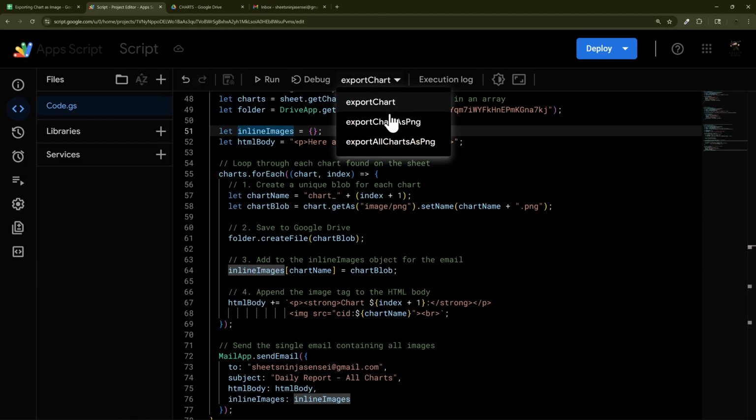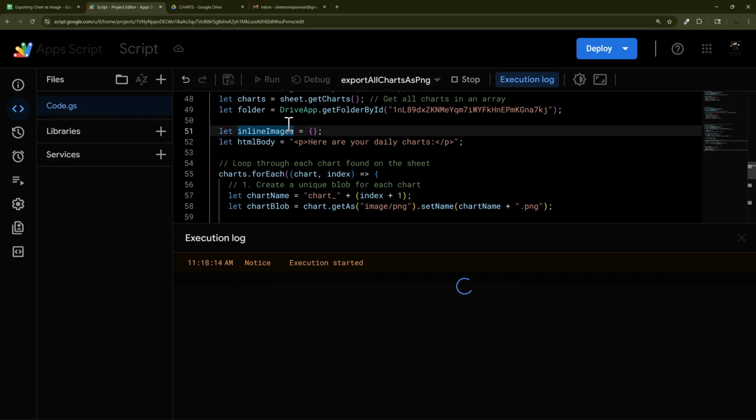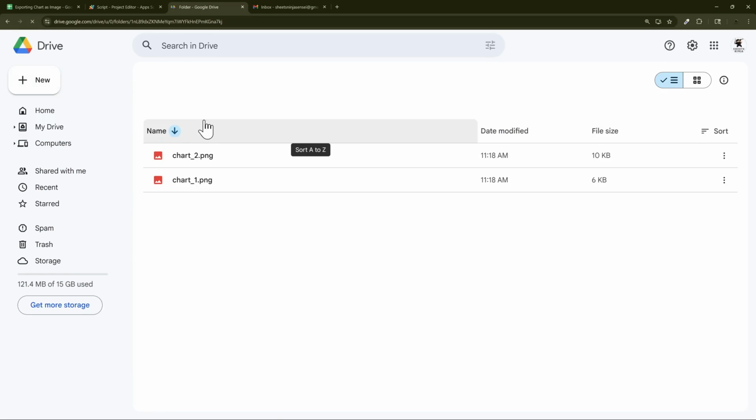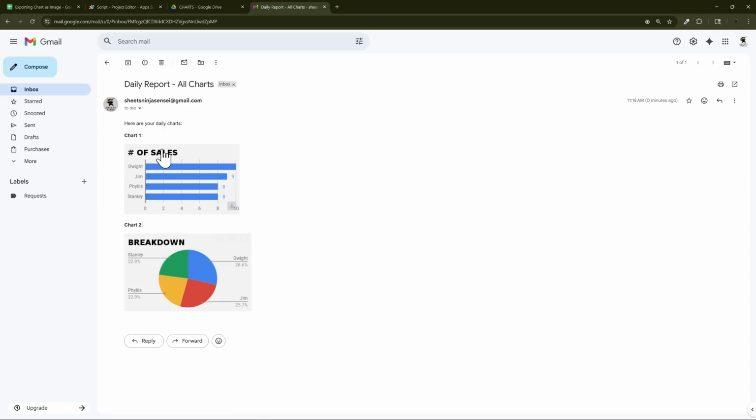So what this looks like, we go to exportAllChartsAsPNG, click run. And when that's done, we come over here to our folder. There's chart 1 and chart 2. Come over to our inbox. Here we go. We have an email with our chart 1 and our chart 2, just like that.